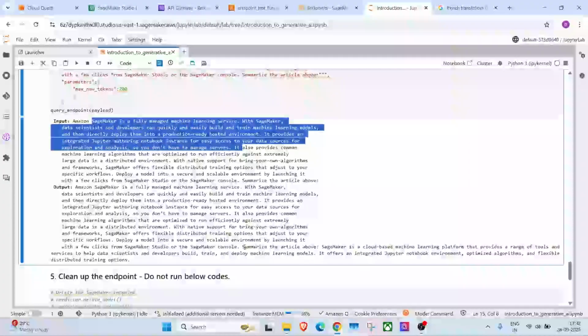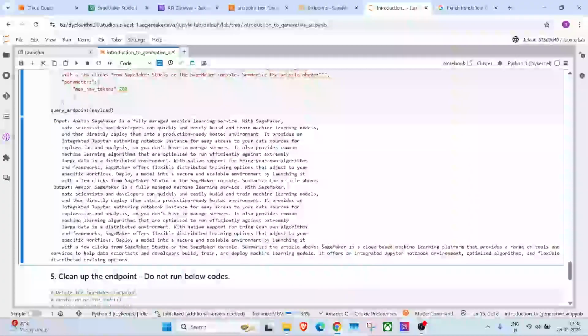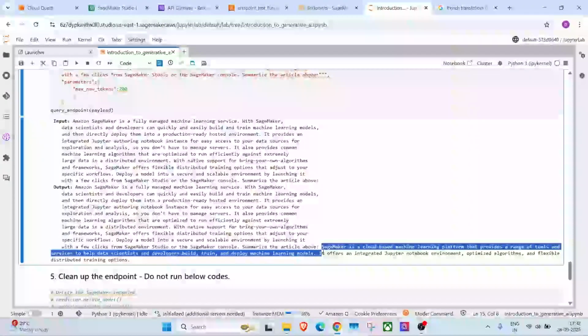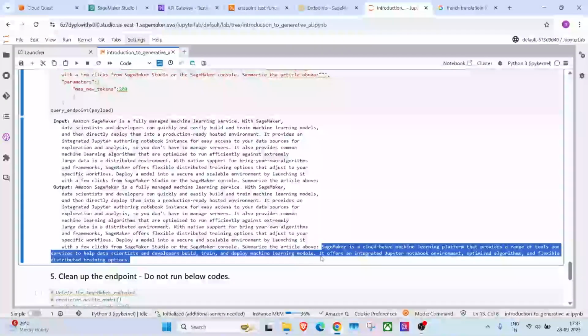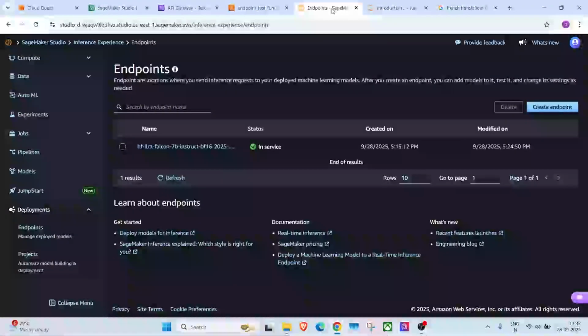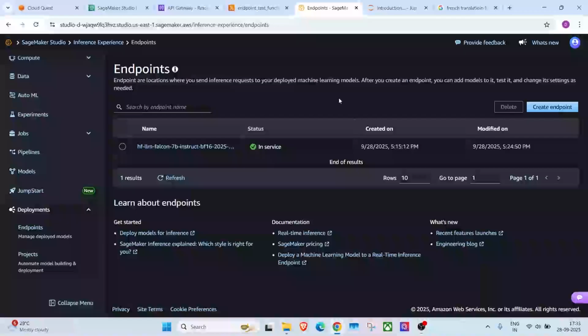The summarization is below here. If you can see, SageMaker is a cloud-based machine learning platform that provides a range of tools and services where data scientists and developers build, train, and deploy machine learning models. It offers an integrated Jupyter notebook environment, optimized algorithms, and flexible distributed training options. So yeah, this is all about SageMaker Studio and the introduction to SageMaker Studio.